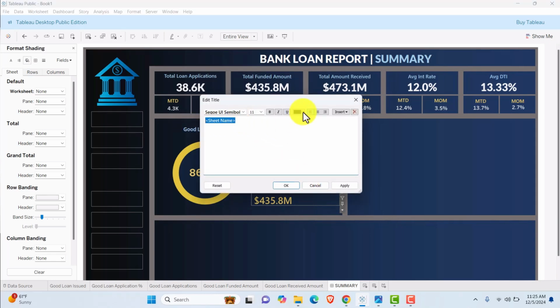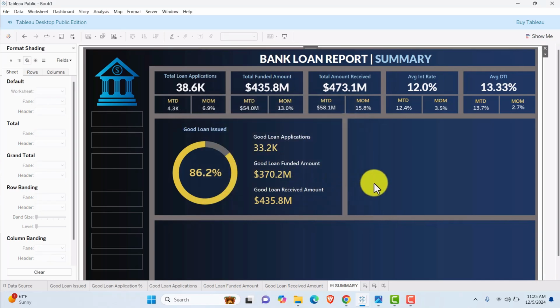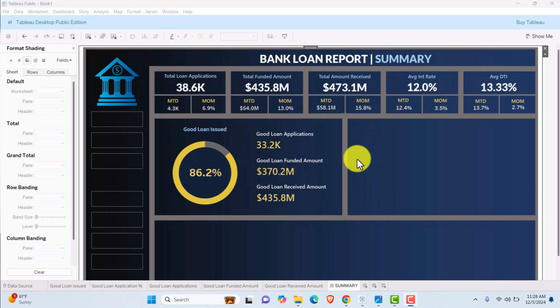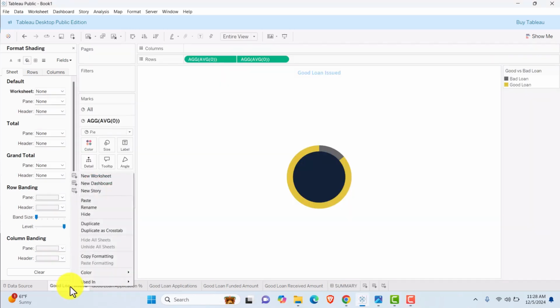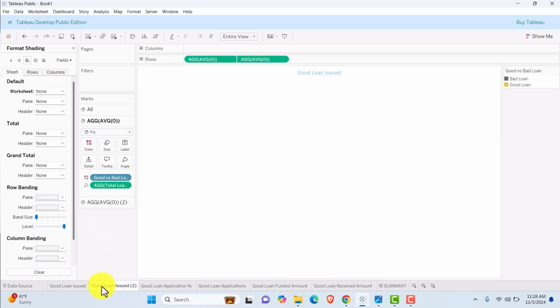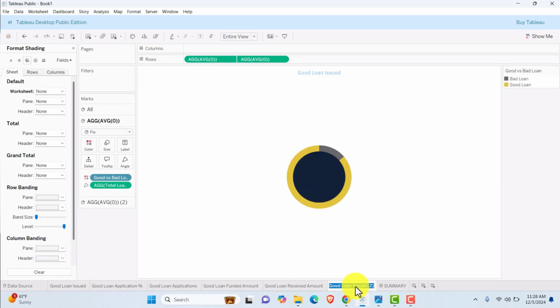So same way we do with this one. Okay, so it looks perfect now. So the way we have created this for the good loan, we will create the same way the charts and these cards for the bad loan as well. So for that, I will just create a duplicate copy of this, and I will drag it over here, and I will rename it as bad loan issue.